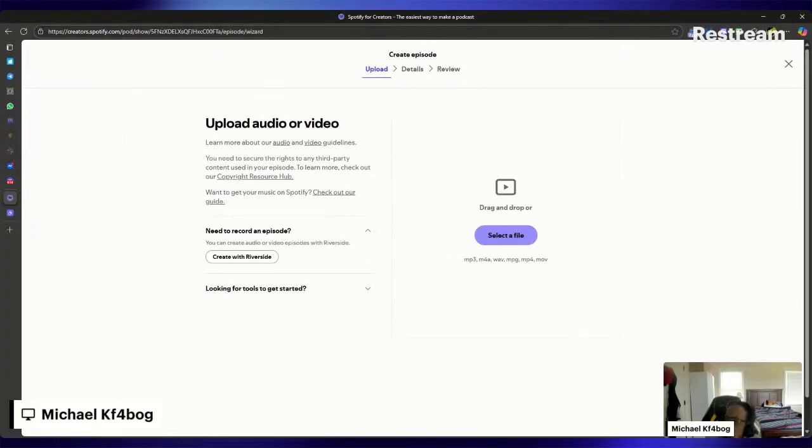Then once it pops up and asks you, it will give you a recommendation. It will say create with Riverside, but the thing about Riverside is that they want you to download Chrome. Not that I have anything against Chrome for podcasting. It's just that I prefer to use the browser that I use the most often.